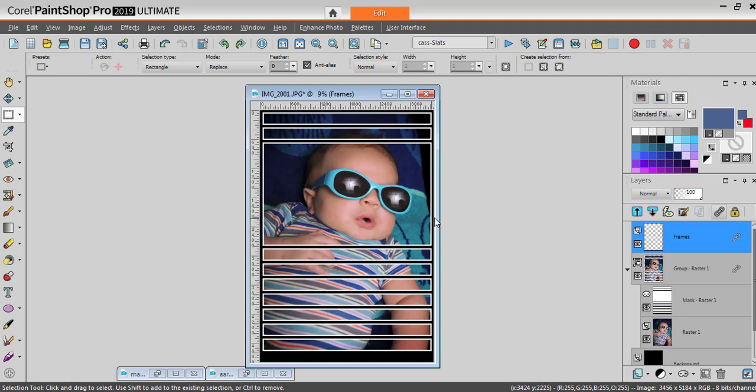So you can really see that nice face that you might not be able to have in a regular template with slats because they might not match. So now it's your turn to create your own display of photos using the slats and this script in PaintShop Pro.